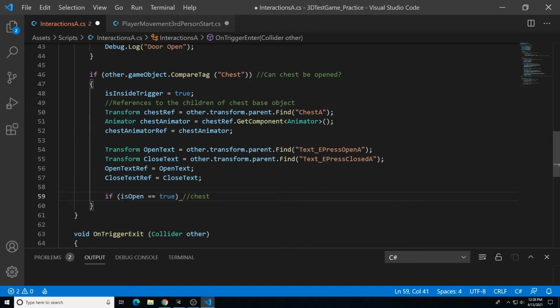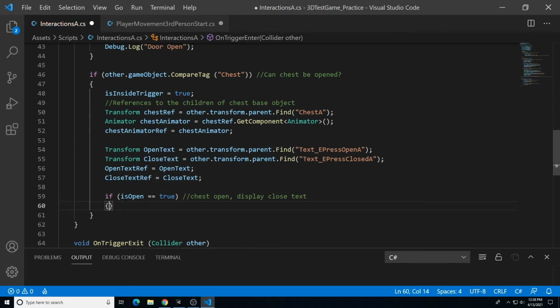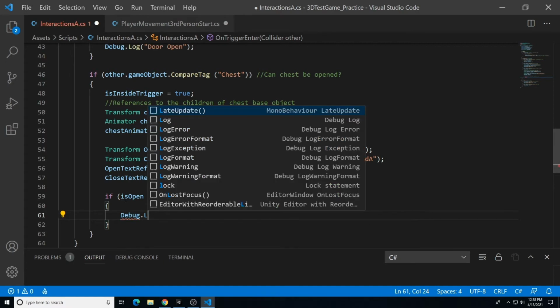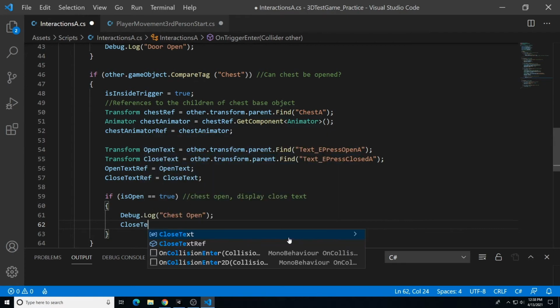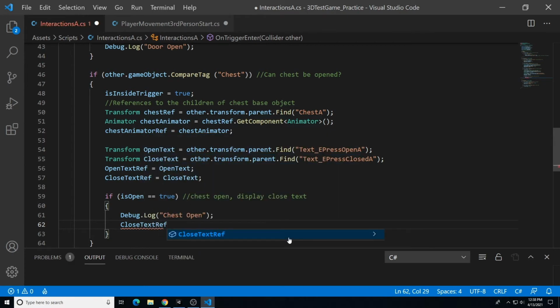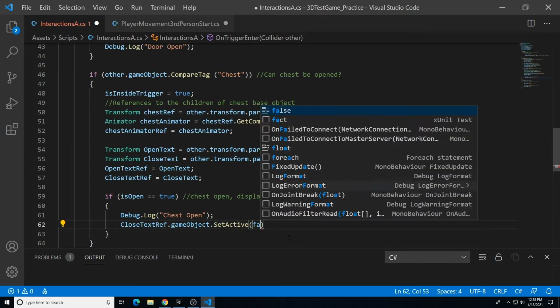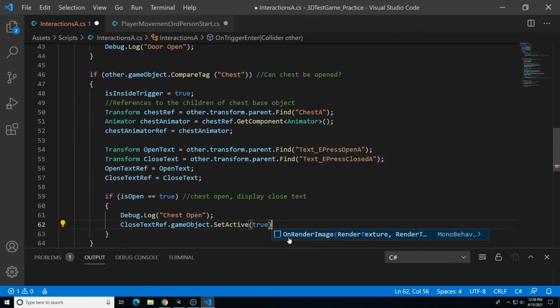This is going to check to see if the chest is open, display closed text. We're going to open up and close curly brackets. Here's where we can debug and say Debug.Log chest open. And we can get our references to our open TextRef and closed TextRef. So we can say closeTextRef.gameObject.SetActive, and we're going to turn that to false. Oh, sorry, true. We want to turn on our closed TextRef.